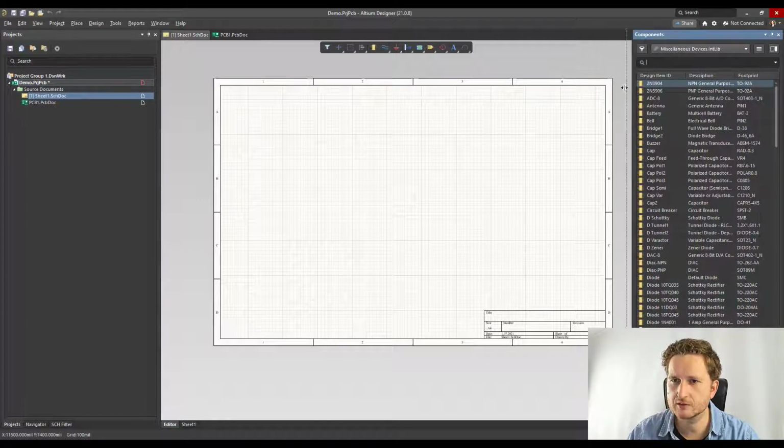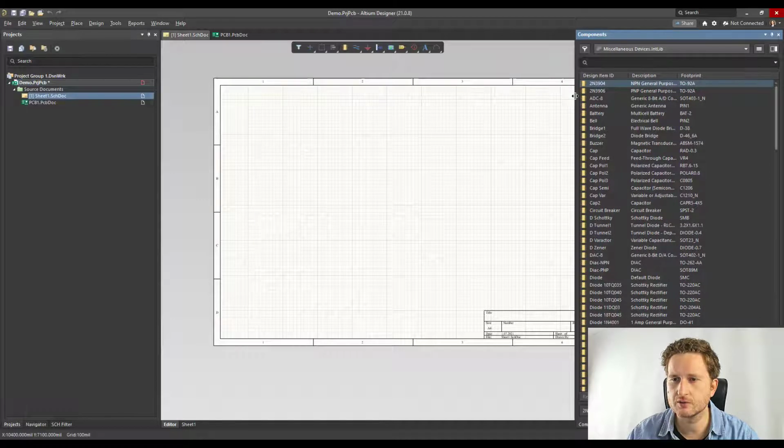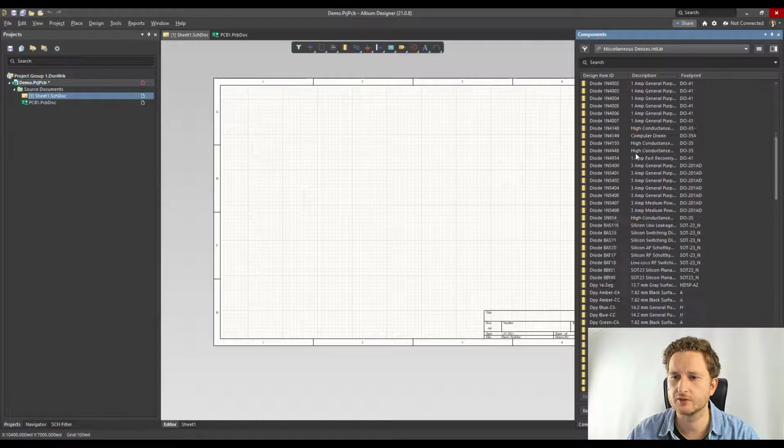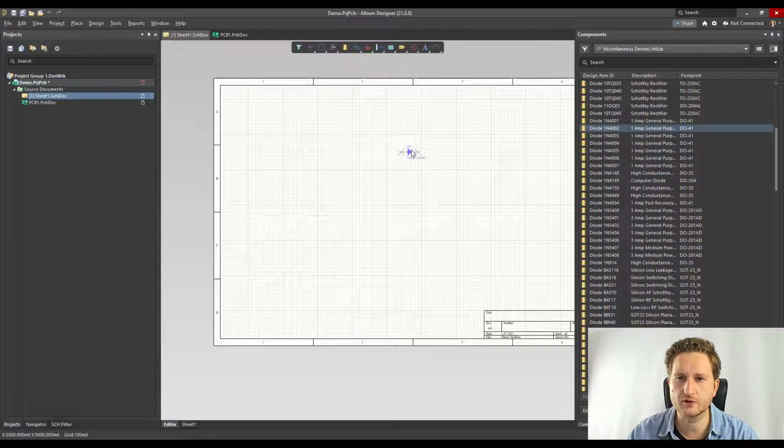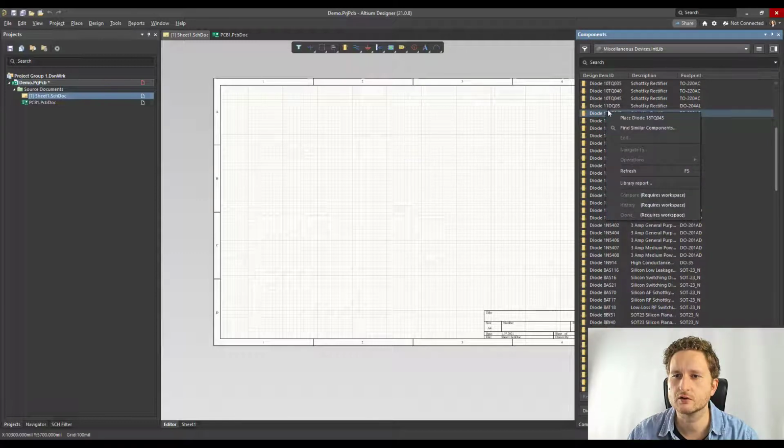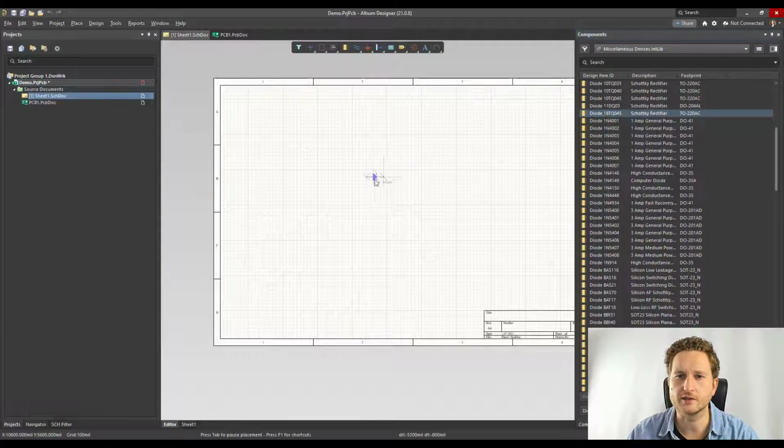The Components panel is the central base from where you can add all your components from different libraries. As you can see in the top drop-down menu, there are two integrated libraries available right now. They also come with the default installation of the tool. We have Miscellaneous Devices and Miscellaneous Connectors. All those components are available with the installation, so you can use them directly. You can drag and drop them if you want, but you could also make a right click on it and say Place Diode, for example.